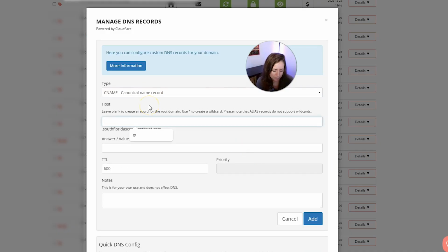We want the host to be tracking. The answer or value is going to be api.elasticemail.com. And then again, we can keep that TTL at 600 and then add that record.